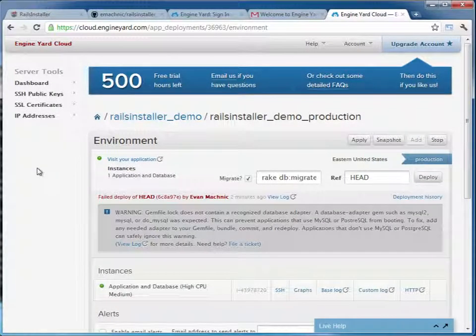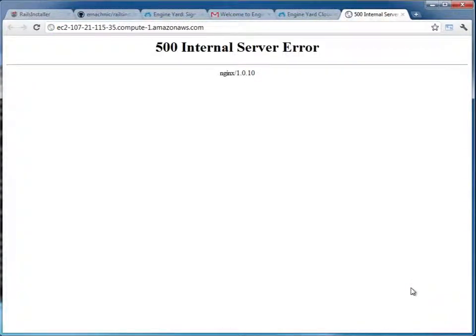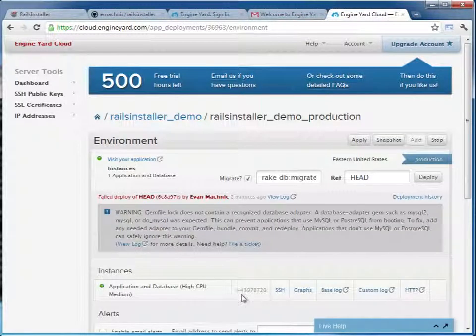Okay, so we're back after the coffee, and we can see our instance is now running. If we click on the HTTP link, we actually see an error, and this is because Engine Yard Cloud uses a MySQL database by default. Since we didn't add the corresponding gem to the application, it isn't able to find the adapter.